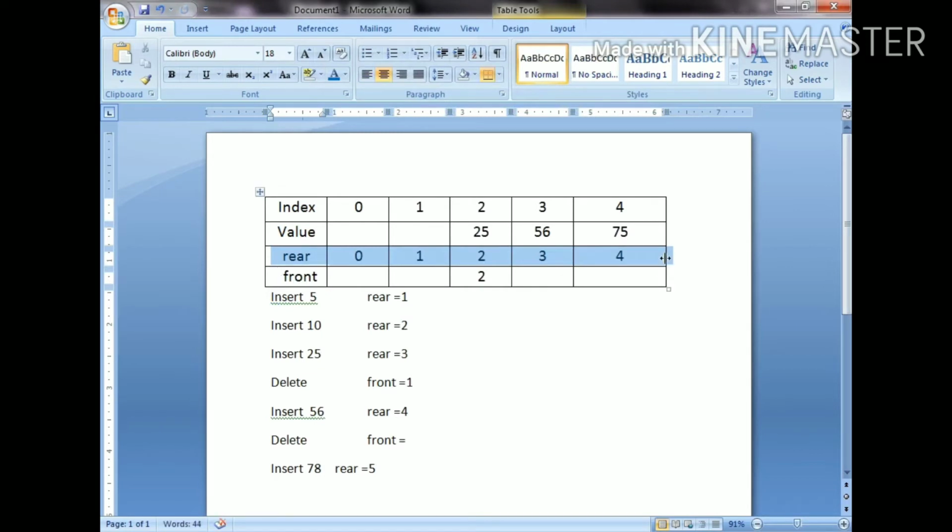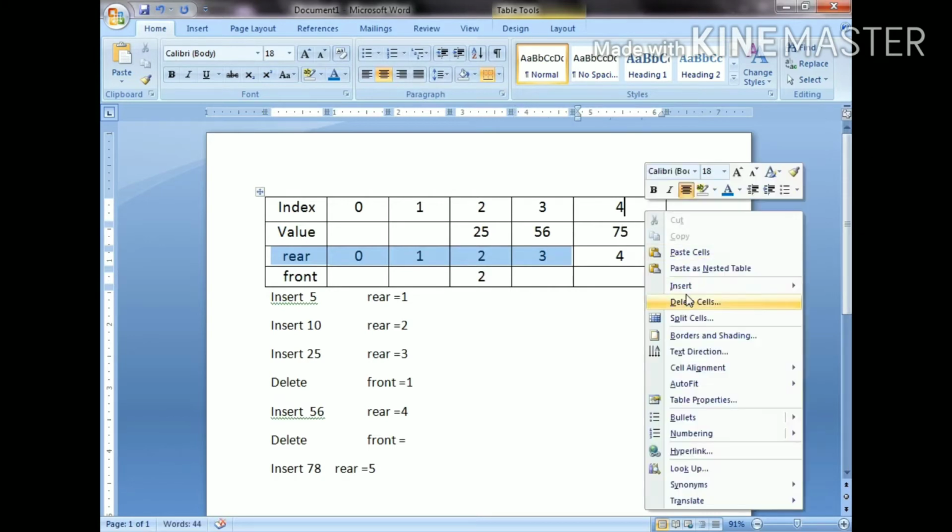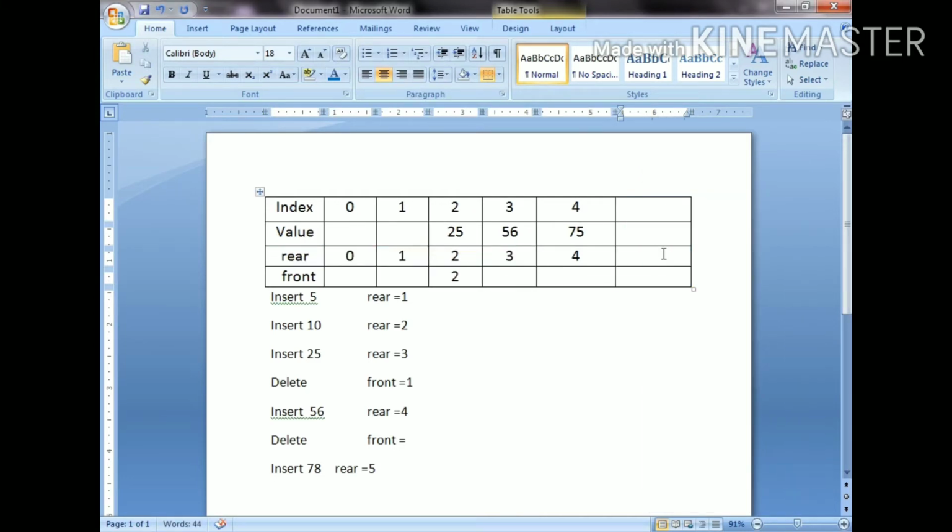I just use in a bracket. Okay, I just insert an element, insert, right. So rear is at 5th index. So that is the thing.